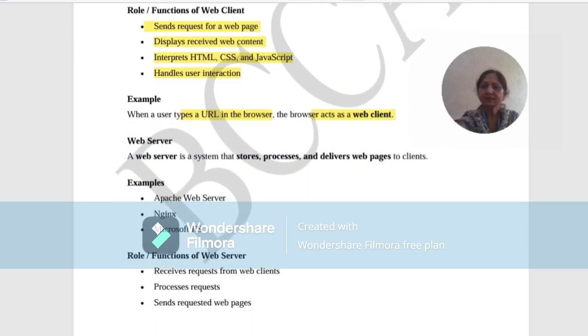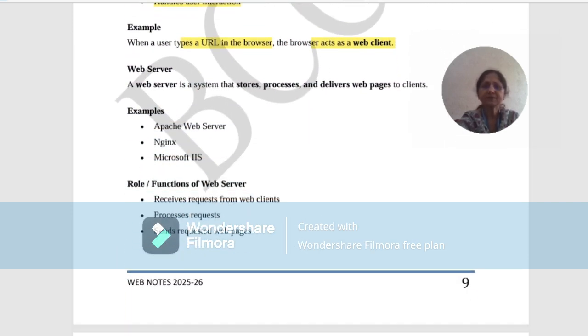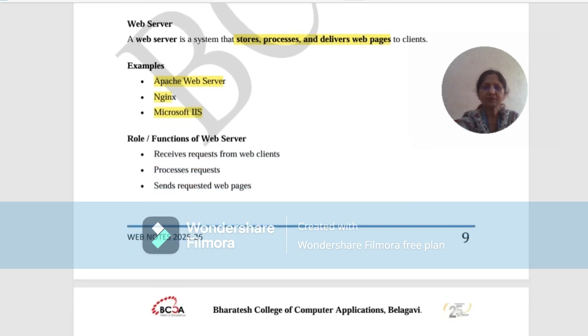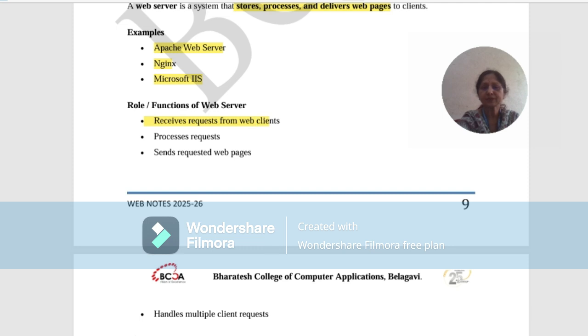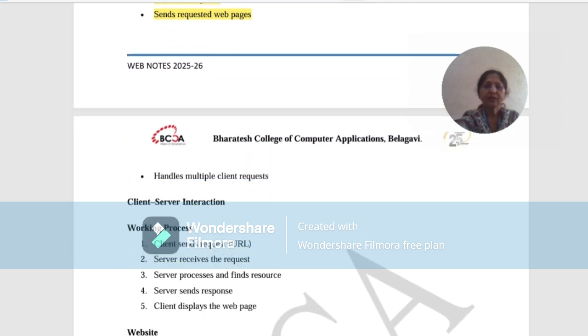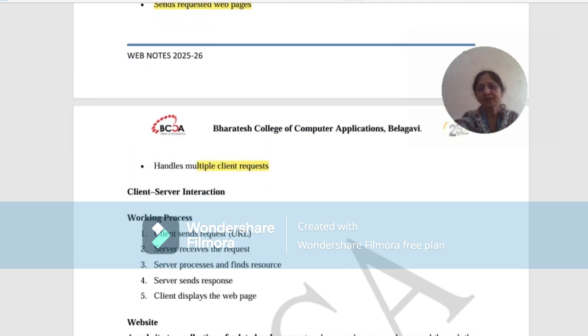Okay. The next term is web server. A web server is a system that stores, processes and delivers web pages to clients. Examples of web servers are Apache Web Server, Nginx, Microsoft IIS. The different functions of a web server are: it receives a request from a web client, it processes those requests, and then it sends the requested web pages, or we can say the requested web content. It also handles multiple client requests at a time.